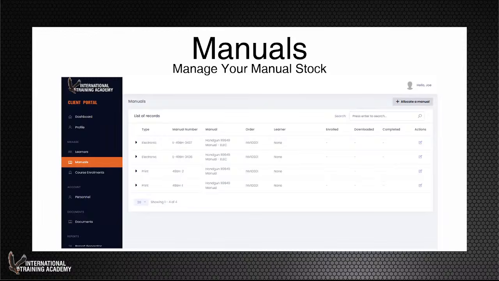You'll see there where it says enrolled and download. So once you've linked a learner to these manuals, it will give the learner details there. So if you do a quick search on an ID number, you can see exactly which manual was allocated to that learner.